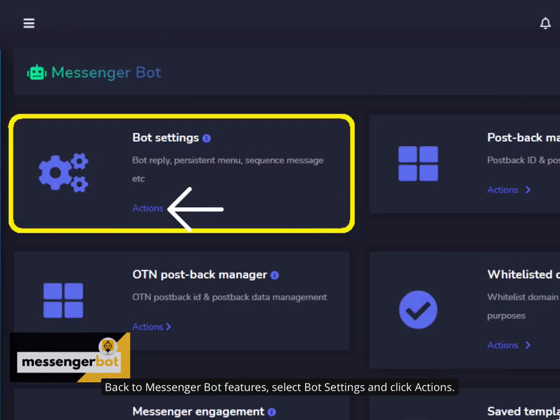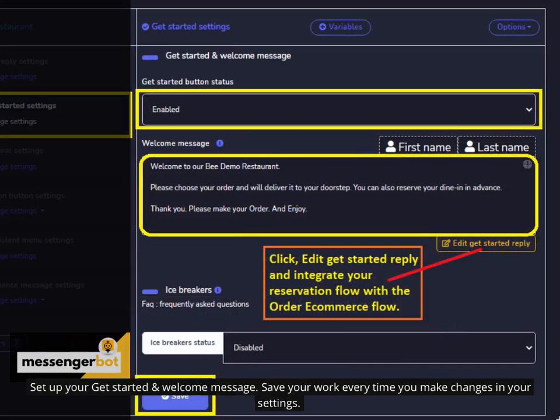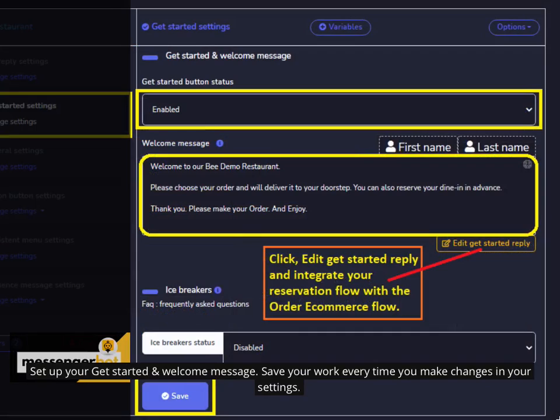Back to Messenger bot features, select Bot Settings and click Actions. In Bot Settings, select your Facebook page, and Get Started Settings. Then, click Change Settings. Set up your Get Started and Welcome message. Save your work every time you make changes in your settings.